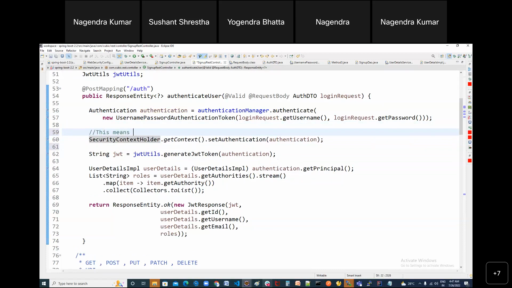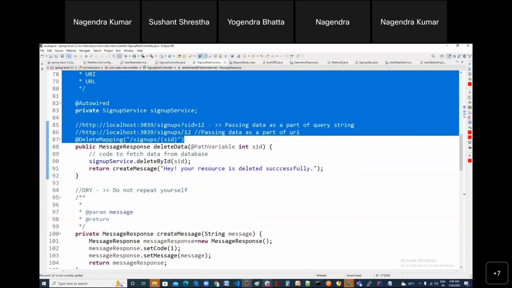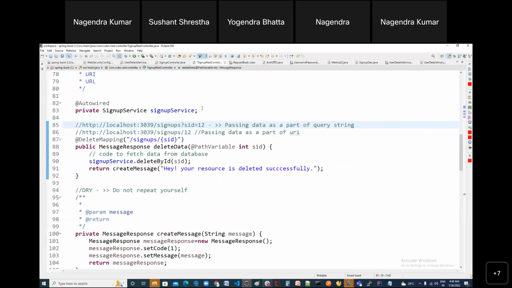This means you are authenticated. Spring Security will not block you then. If you write this line, you can go anywhere in the code. I don't know, are you guys following me or not?